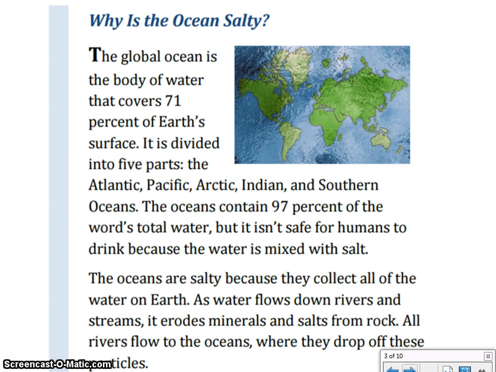Why is the ocean salty? The global ocean is the body of water that covers 71% of Earth's surface. It is divided into 5 parts: the Atlantic, Pacific, Arctic, Indian, and Southern Oceans. The oceans contain 97% of the world's total water, but it isn't safe for humans to drink because the water is mixed with salt. The oceans are salty because they collect all of the water on Earth.